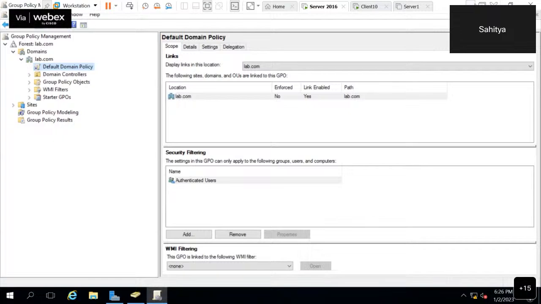Thanks, Sahitya. I just wanted to know which virtualization tool is mostly used in organizations, like Hyper-V or VMware? Both. We are going to get hands-on on both the tools. Okay. Thank you.